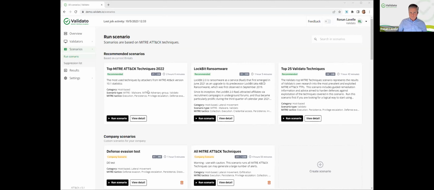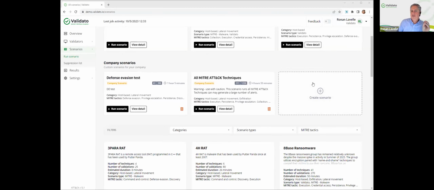So here we have a range of different pre-packaged, if you like, threat scenarios. The ones at the top here are much more generic. So they are things like the most commonly exploited techniques that MITRE have observed in the last 12 months. We've got Lockbit here because it's the most popular ransomware strain this year. And our own Validato Threat Research Group have also identified 25 MITRE techniques that if you tested your controls against those techniques and hardened any gaps, that would disrupt the attack chains of many, many different current threat actors and campaigns. But it could also be your own custom developed scenarios.